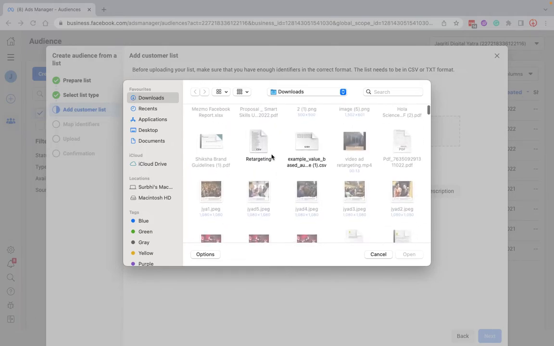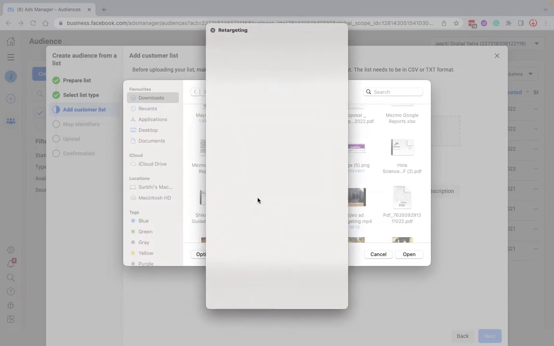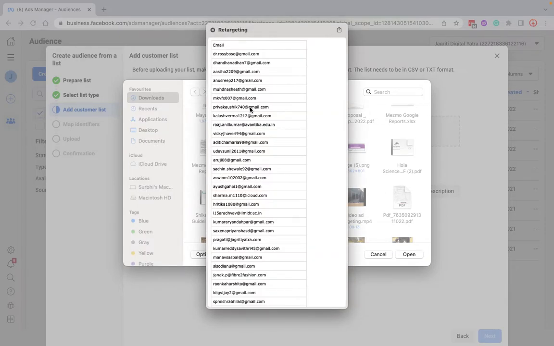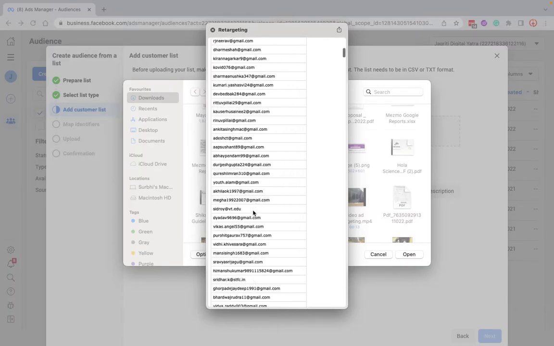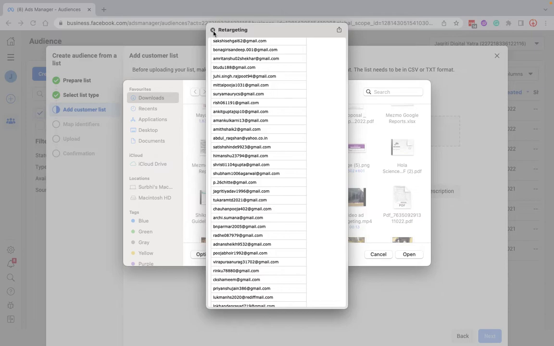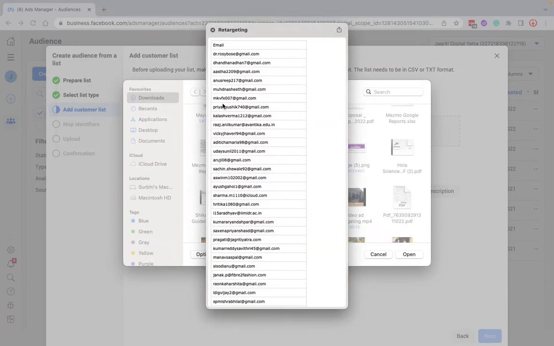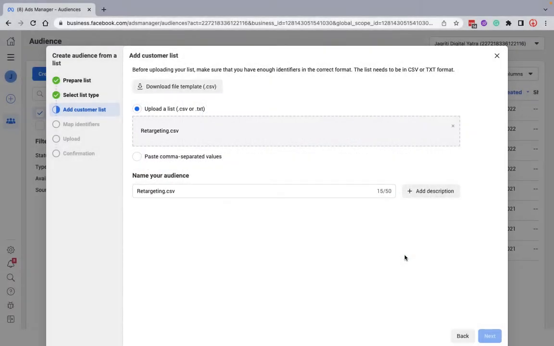And since I already have my list ready, I've created a list of retargeting. It's in CSV format. So I have multiple email IDs, more than 7,000 to 8,000 email IDs here, those who have interacted with the business. Here I have also named the first column as email, and then all the email IDs. I'll upload it here. Click on next.